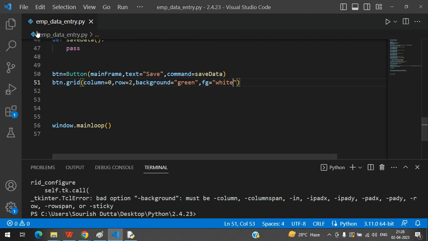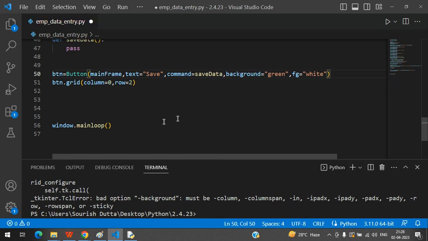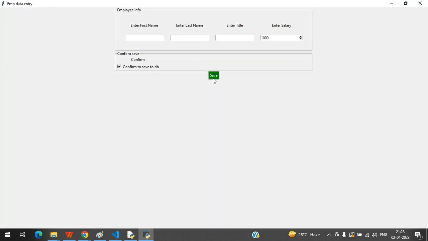There is some problem. Background must be column span. Have I misspelled anything? No. Oh, where did I put this thing? I have to put it inside the grid. Now data has come. Put it inside the button constructor. So when the button is constructed, those properties will be set. Now you see, the button will look like this.